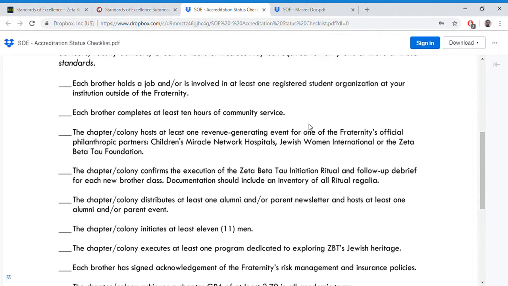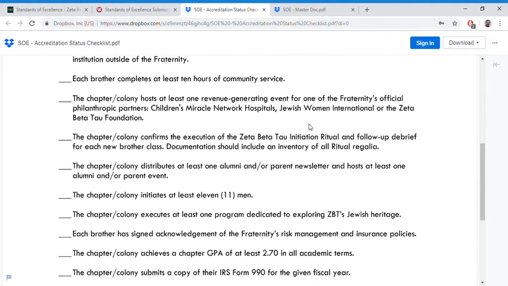The chapter or colony confirms the execution of the Zeta Beta Tau initiation ritual and follow-up debrief for each new brother class. Documentation should include an inventory of all ritual regalia. The idea here is we need to make sure, and you need to make sure, that you're performing the ZBT ceremony and that you understand what it means to be a ZBT.